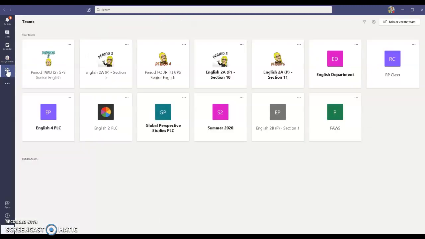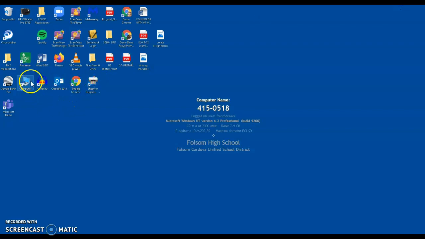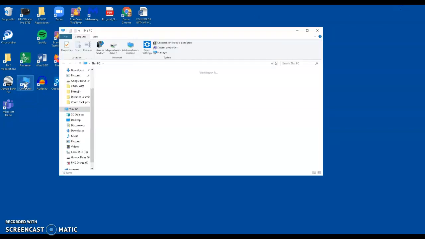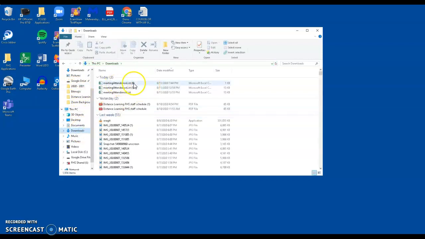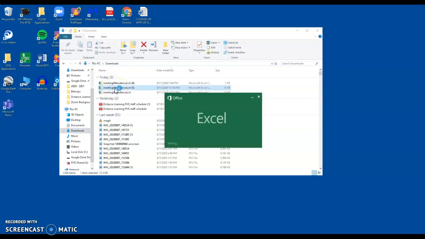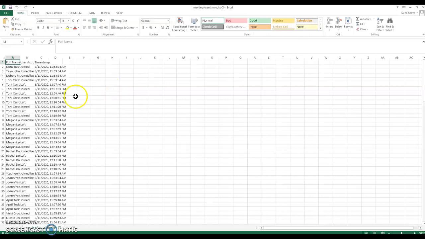Then I might go back and get ready for period 3. By the end of the day is when you want to take attendance. When you look at attendance, you will find that under My Computer. I'm going to go to Downloads, and right there will be my meeting attendance list. This will tell me it was the right period. This was earlier in the evening. I'm going to click on a meeting attendance list. It is the right one.